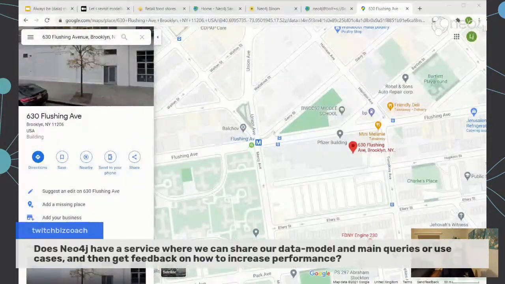What have we got? So Isaac asks, does Neo4j have a service where we can share our data models and main queries or use cases and then get feedback on how to increase performance? So two ways of this. We've got Neo4j community, where you post stuff up on the forum and our lovely community can come and help to some extent.